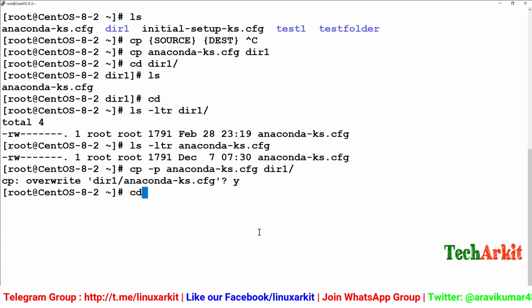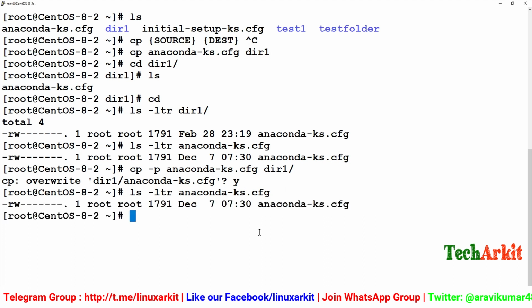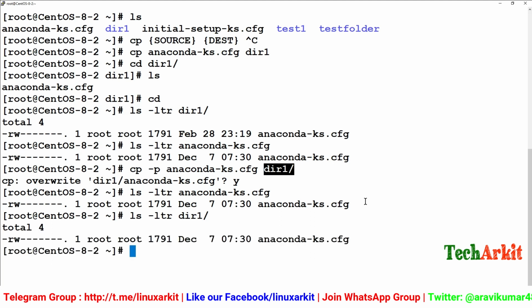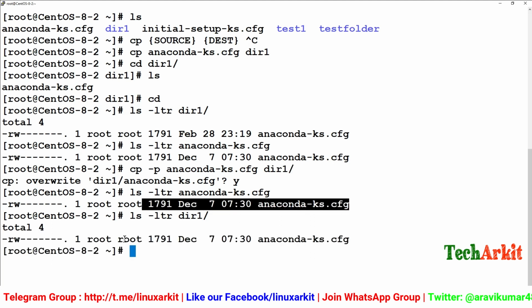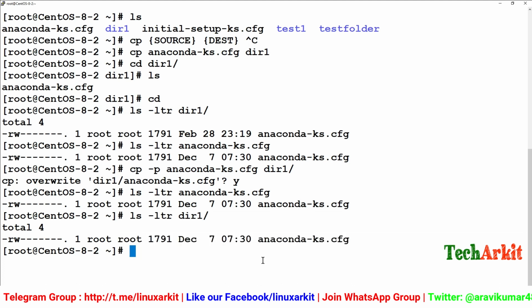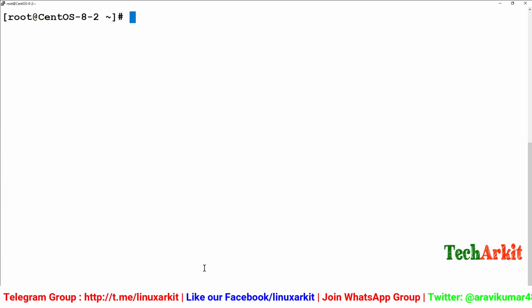Now if I verify the date and time and all of these things, it should be similar to this one and this one. So we should have the same file properties. That way we can use the cp command to copy files while preserving them.